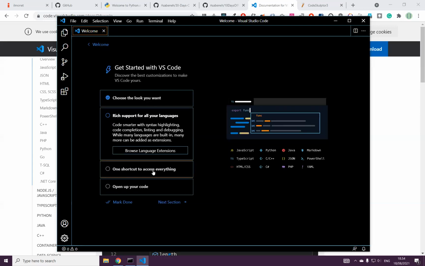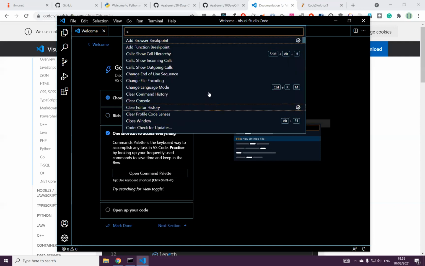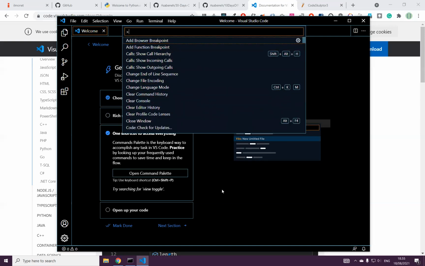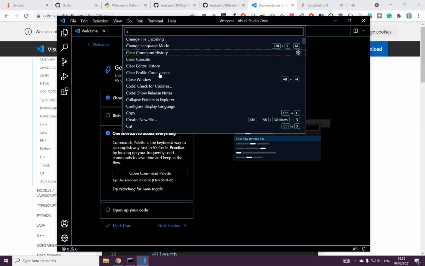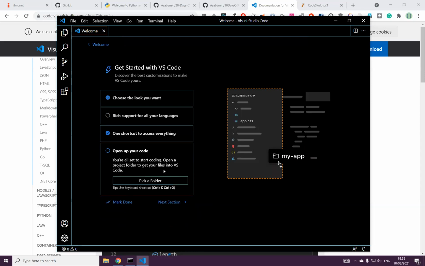One shortcut to access everything is actually Control-Shift-P. Where is it? Yeah, it's here. I will show you Control-Shift-P. Then you will have all the activities. We call it the command palette. It is the keyboard way to accomplish any task. So to accomplish any task, Control, Shift and P opens this palette. But you don't have to remember. There's another cheat sheet for shortcuts.